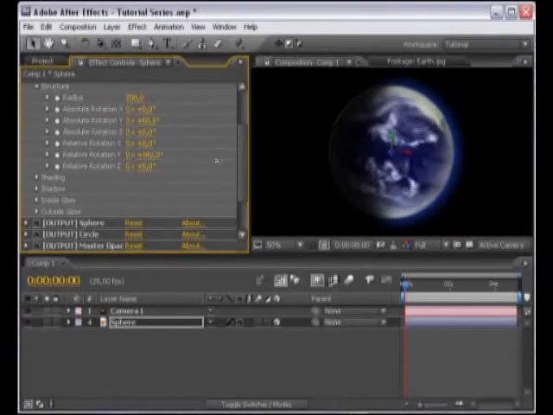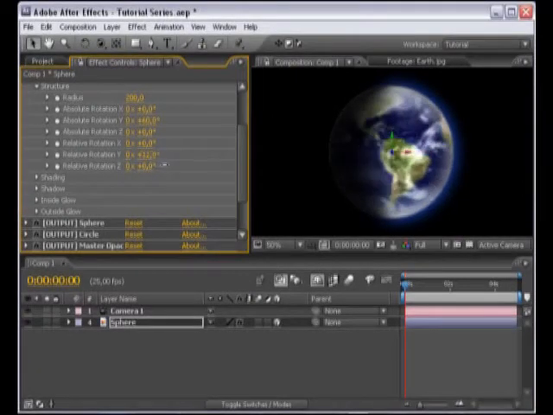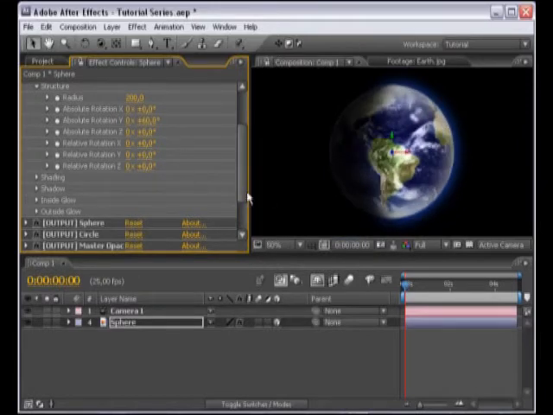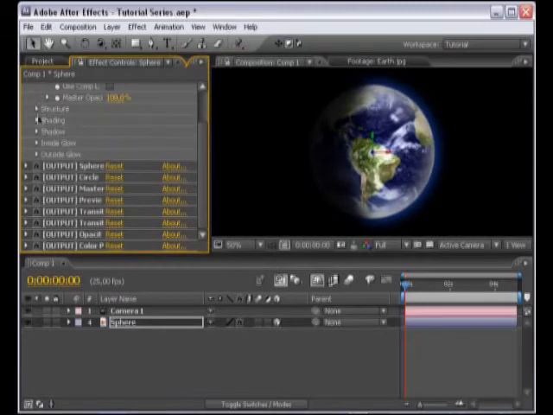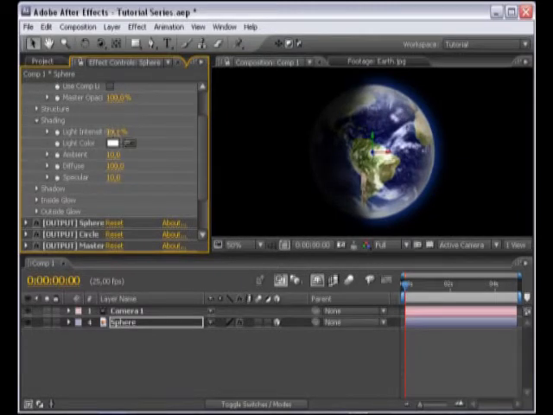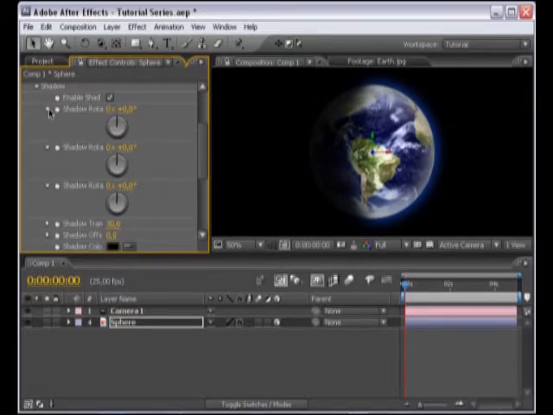You've got the relative rotation. You just rotate the map and not the shadow, and that's a nice effect as well. You can go to the shading. You've got light intensity, light color, ambient, diffuse, specular, all these nice things.